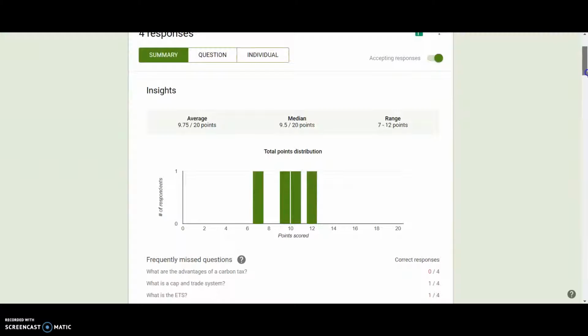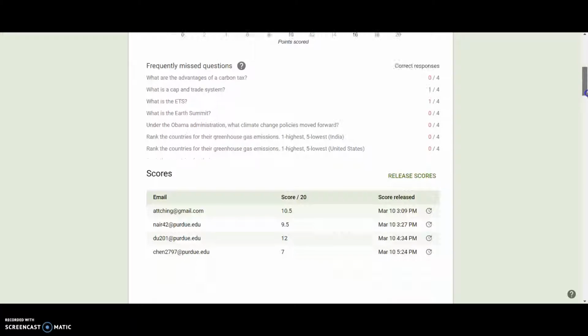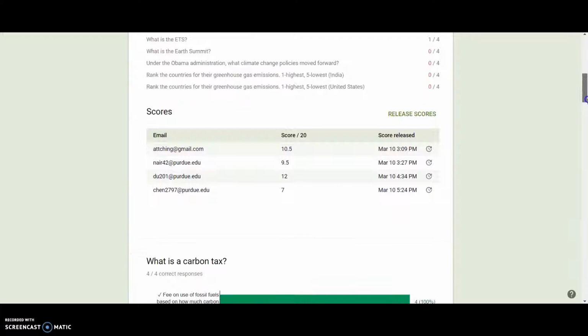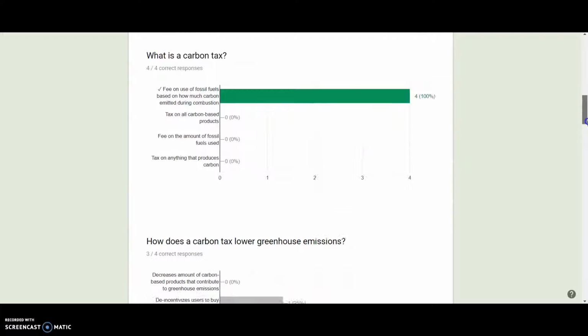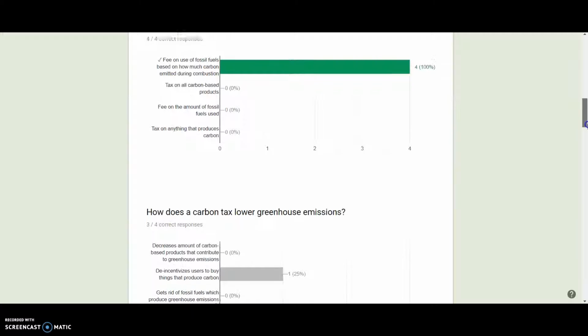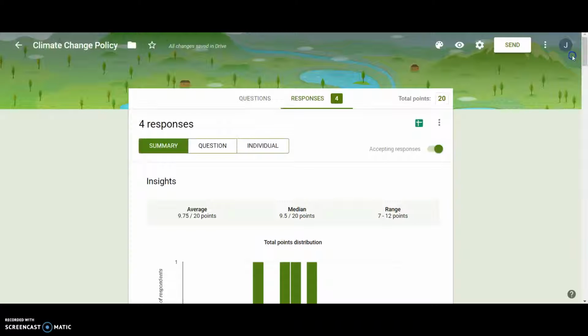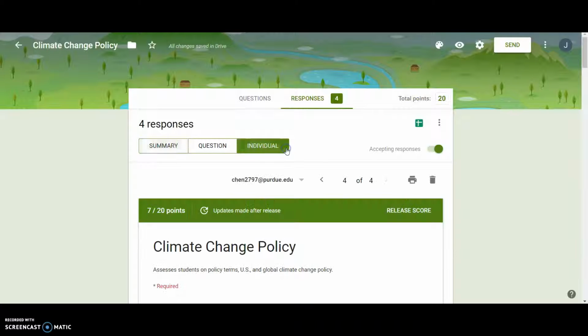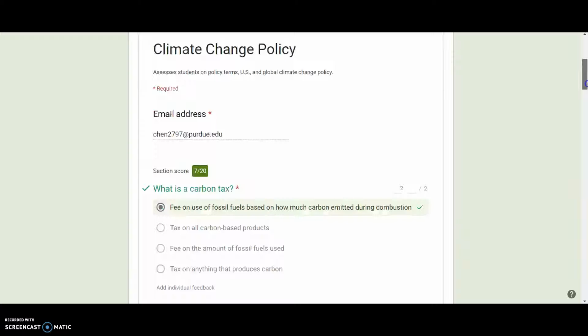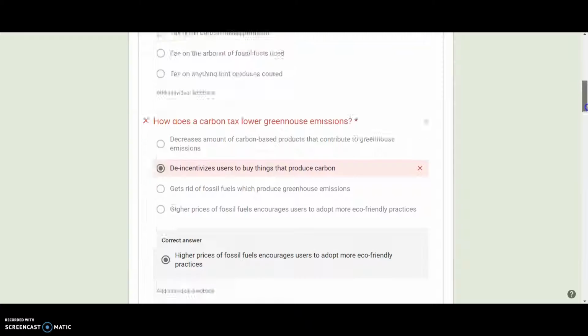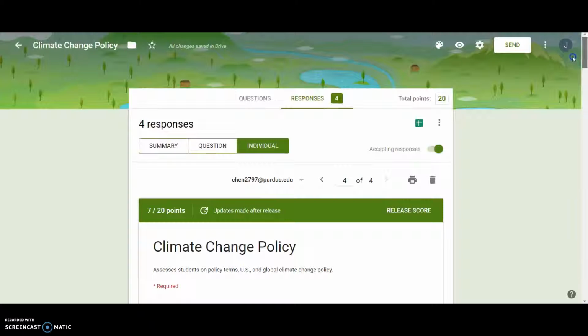I get a nice summary of the point distribution, frequently missed question, and scores, and a breakdown of the different questions and the distribution of the answer choices. I can also go to the individual person and see what they selected. So this is a very advantageous tool for teachers.